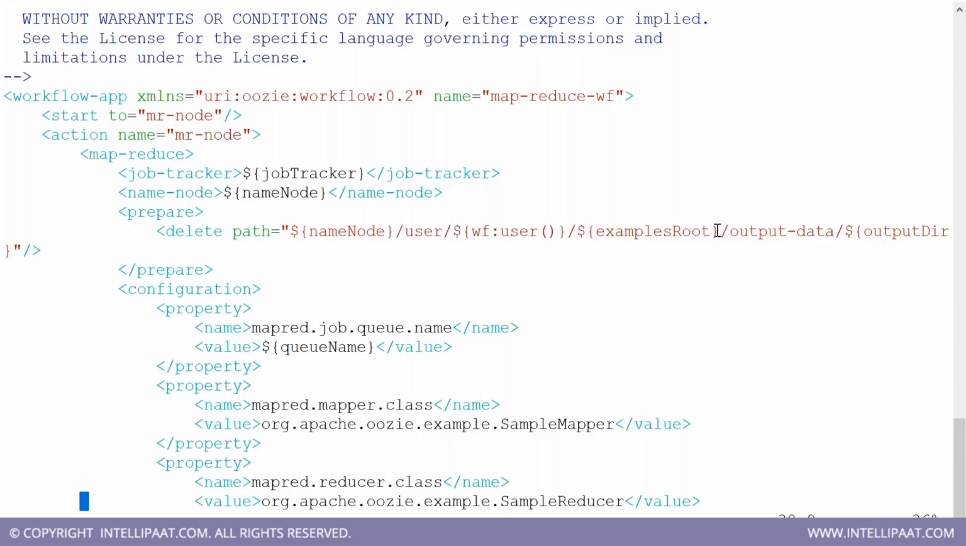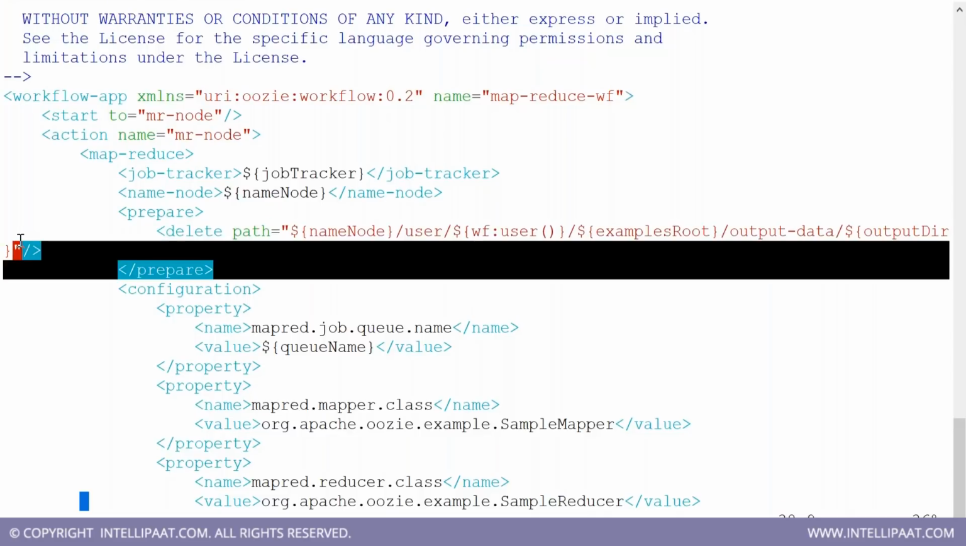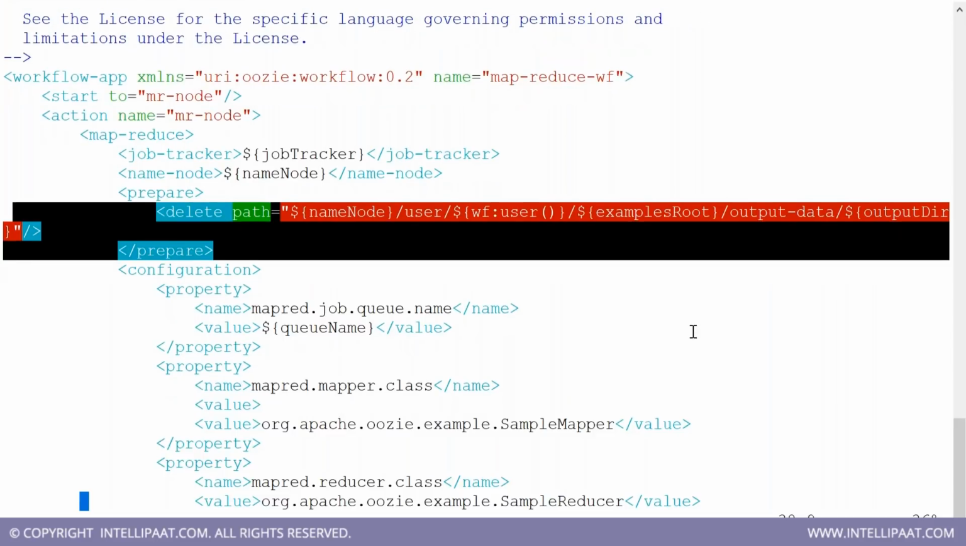And then I'm saying that examples root, again a parameter. So you can pass a parameter for folder name here. And then there is a folder called output data, and then again a parameter output directory. So basically, I'm passing parameters to define my output directory.